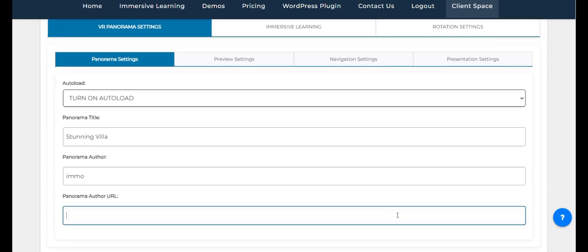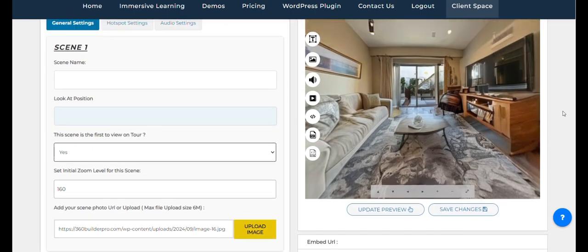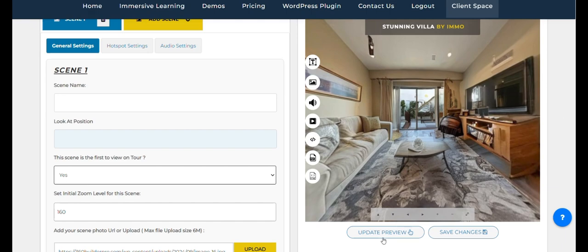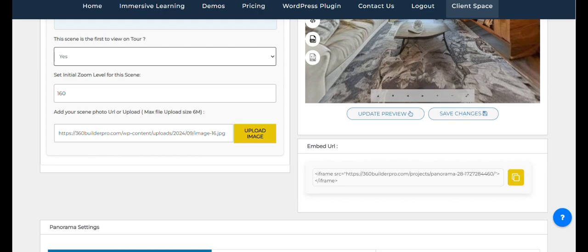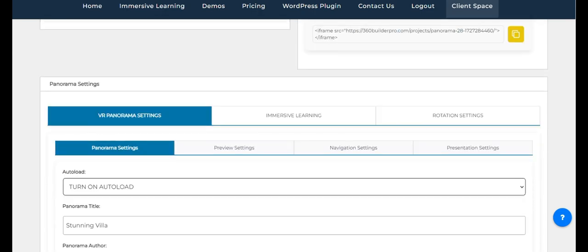You can include an author link that directs viewers to your personal website or portfolio. This feature not only enhances the presentation of your work, but also allows visitors to explore more of your content, creating opportunities for networking, business, or personal growth.